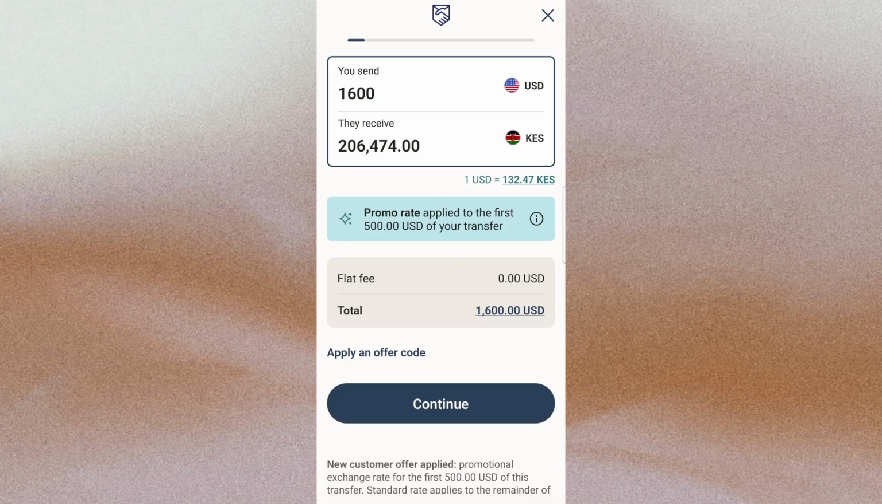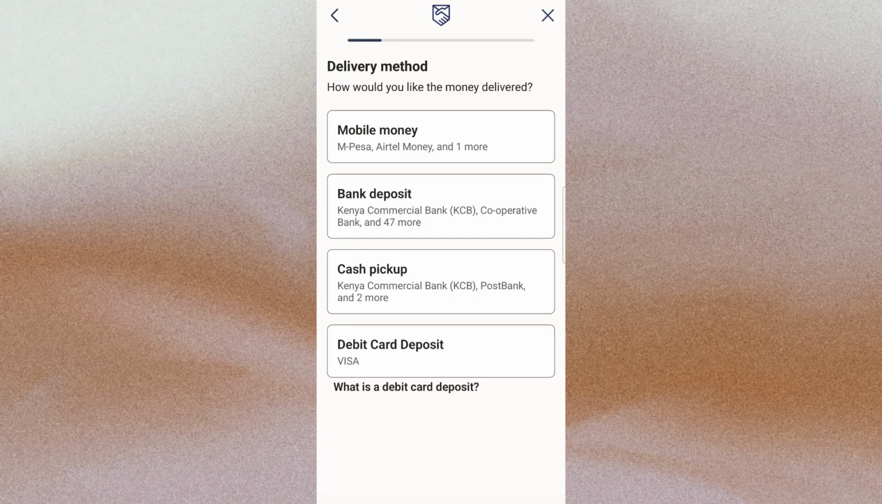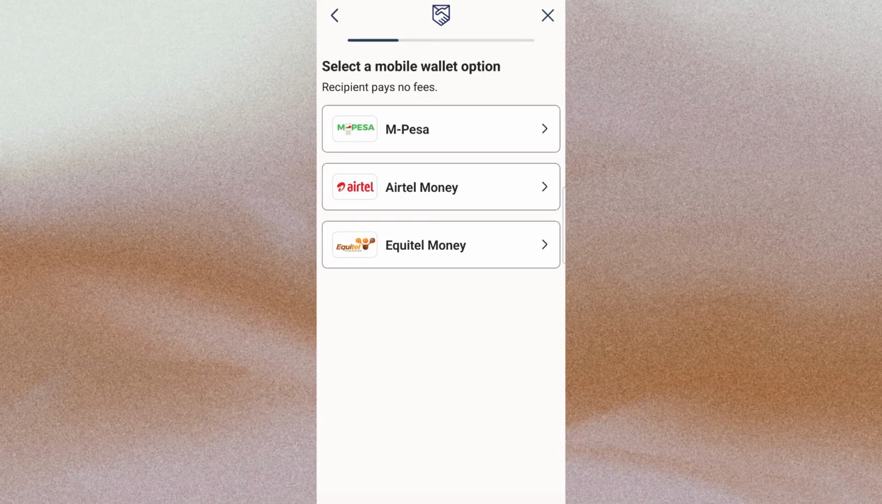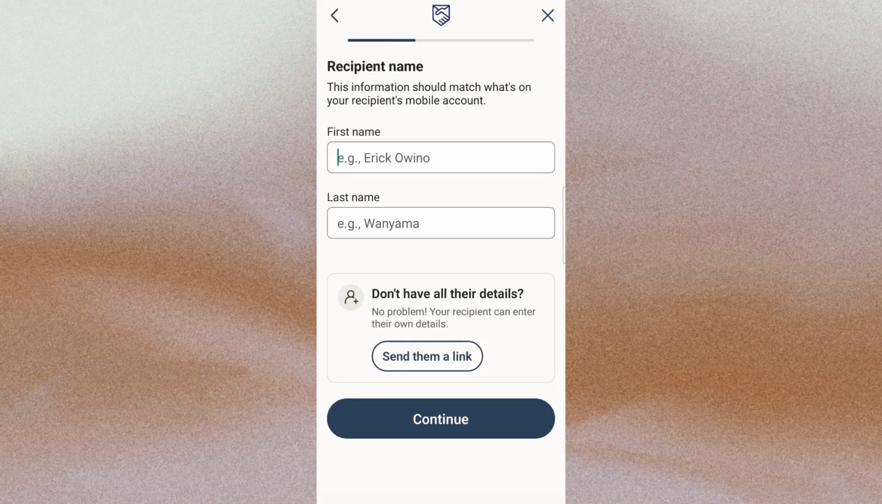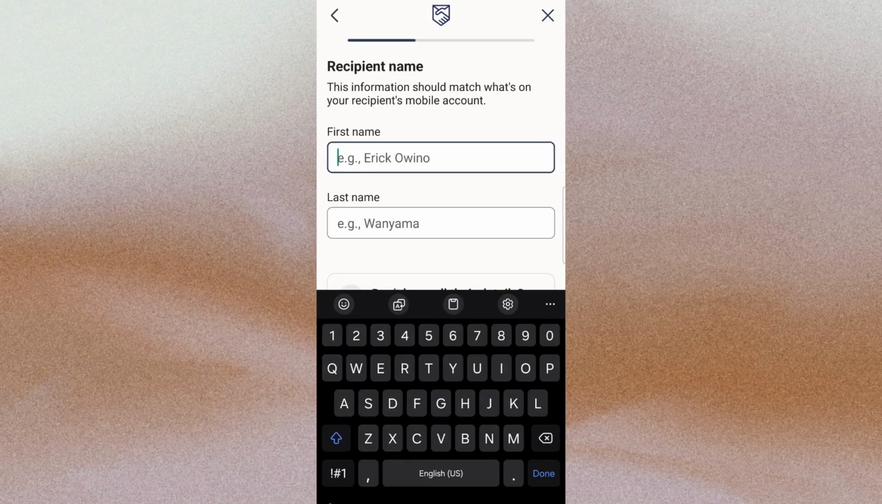Depending on what Remitly currently supports for Kenya, this could include options like bank deposit, mobile money, or another available method. Choose the option that matches how your recipient wants to receive the funds. Then select your payment method. This is how you'll pay for the transfer, such as with a bank account, debit card, or another payment option available in your Remitly account. After choosing the payment method, tap Continue.